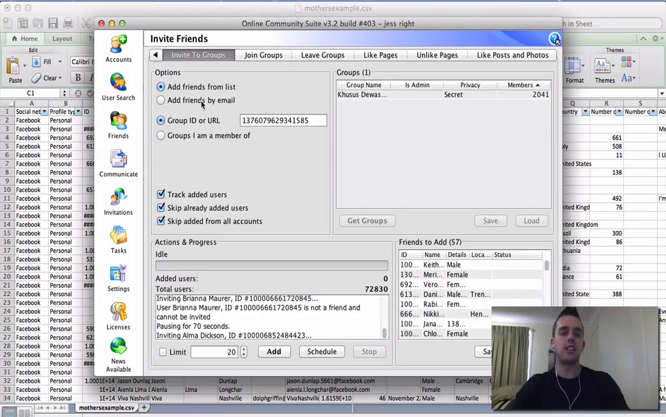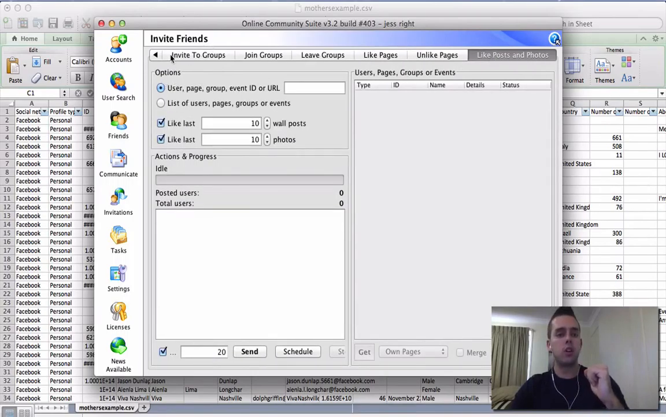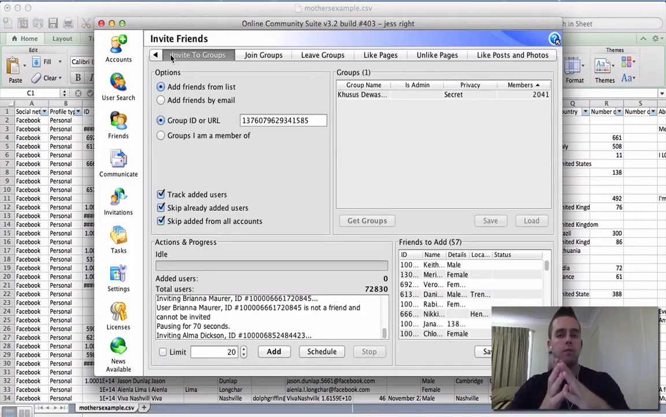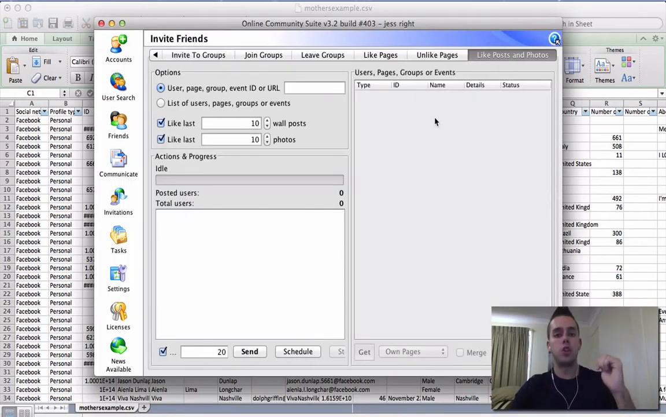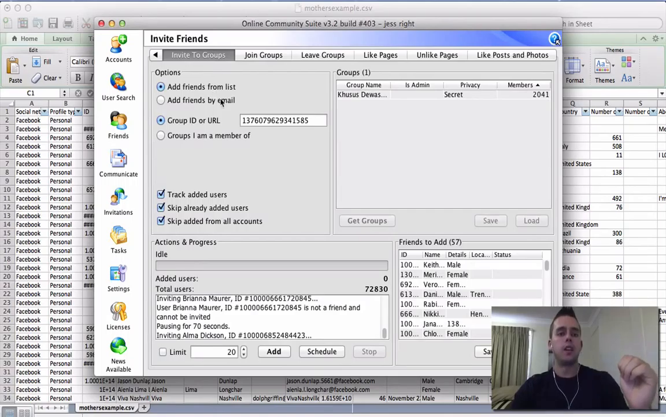Invitation. So say you wanted to then invite these people to your group. So say you've added them all as a friend. You can then go here to invite, and you can then invite them to a group. You can invite them to like your page. You can invite them to like posts and whatnot. And so it's pretty cool. Also, that's an example of what you can do as well. You can then like posts on specific pages as well. But again, you need to be friends with the person before you can invite them.